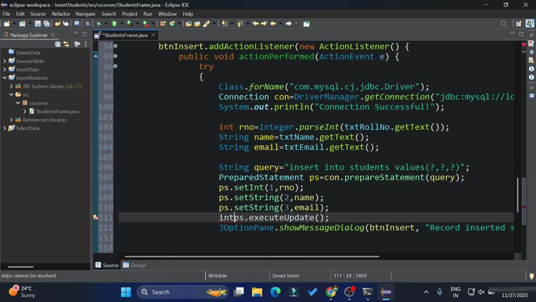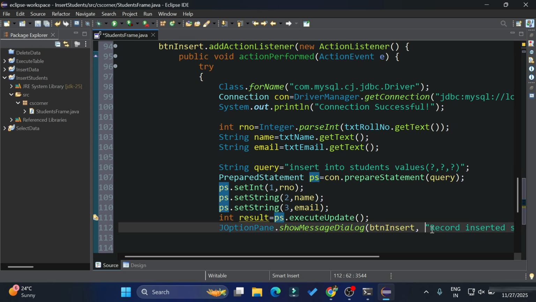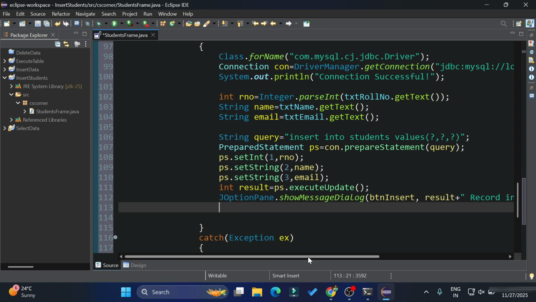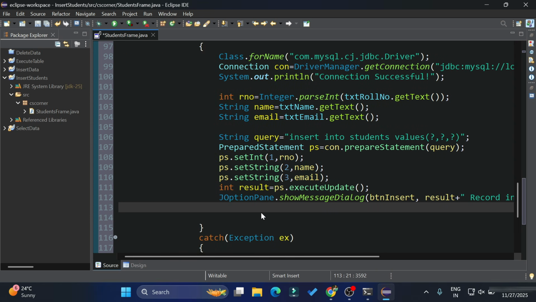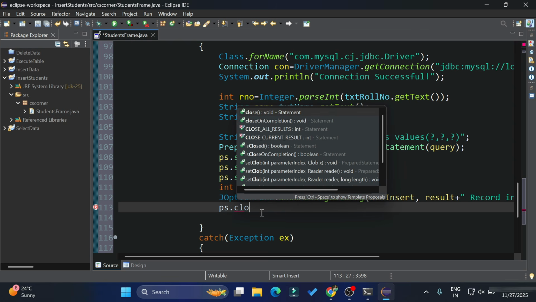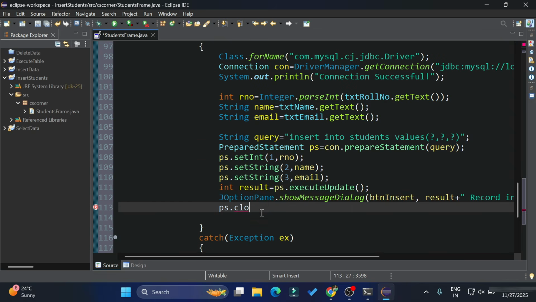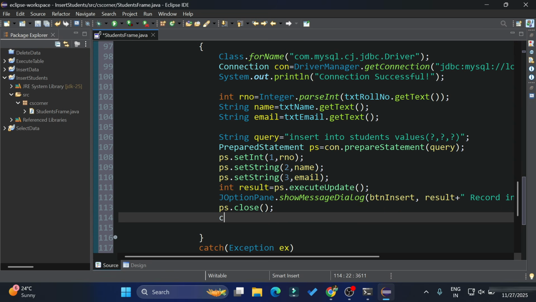Okay, one more thing guys, this executeUpdate method is used whenever you are inserting, updating or deleting data. So you know what it returns? It returns a value of type integer that indicates how many rows have been affected by that particular query. So I'm creating one integer variable, int result equal to this, and storing this value. Once the query is executed, it may return 1 or 2. So in my JOptionPane, I'm going to print result plus "record inserted successfully". So 1 record inserted, 2 records inserted successfully.